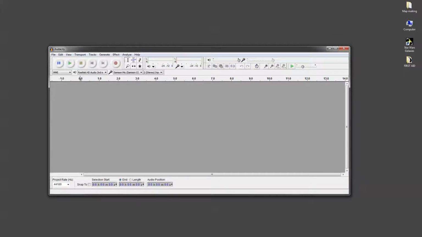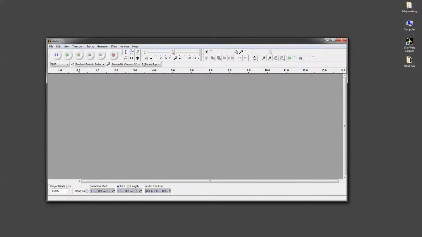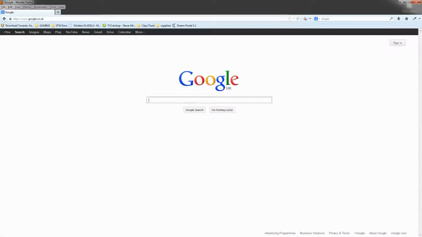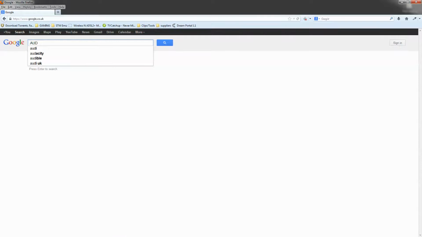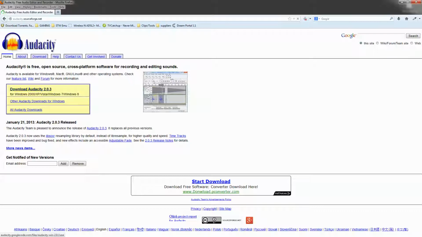get this free application here. It's called Audacity. And it's an audio editing tool, which I'm sure everyone knows about anyway, so I won't even talk any more about it. Apart from the fact that when you get it, you just do a Google search, Audacity. Oh, it's already there. I've already clicked on it, look. You can download it here.